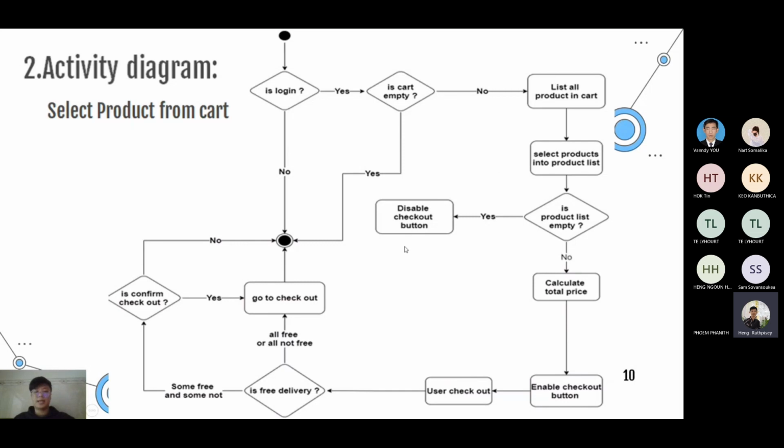And if the user is not selecting any product, the checkout button will be disabled. And after the user selects some products, we will calculate the price of the selected products in real time. And then the button will be enabled, and the user can click checkout. But we won't redirect to the checkout page yet. We will check if all the products are free or not.